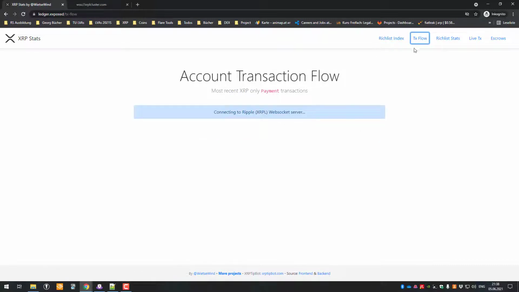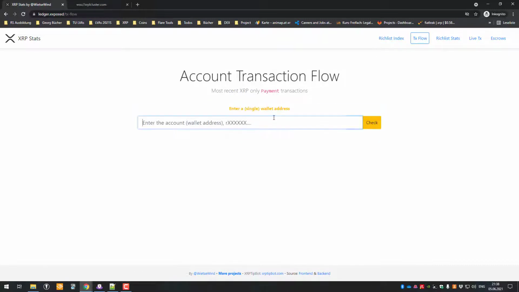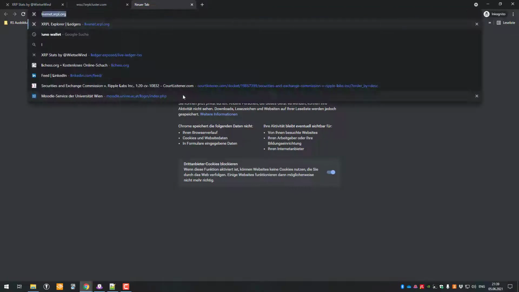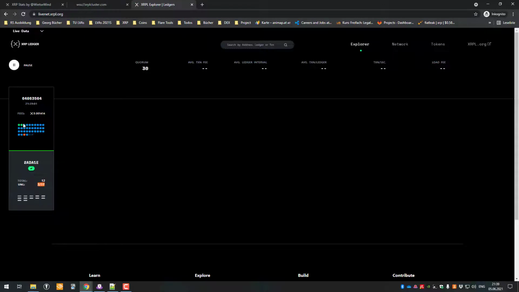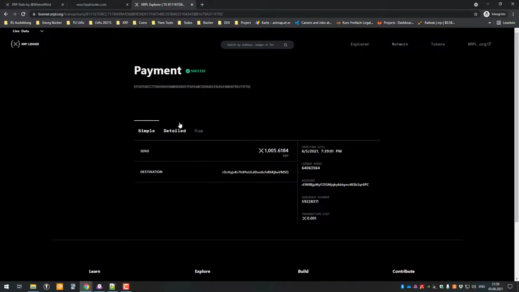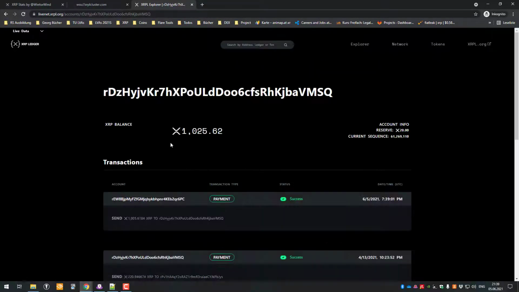You can also go to transaction flows. Now it's connecting to the XRPL. You can just enter any transaction. So we can quickly grab an account from the live net. It doesn't really matter, let's quickly grab one, like for example that one here.